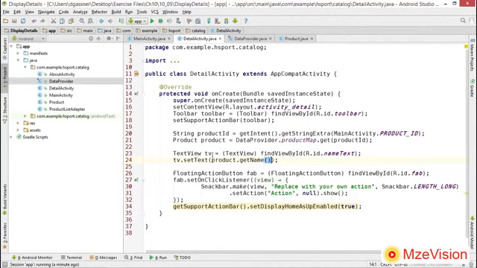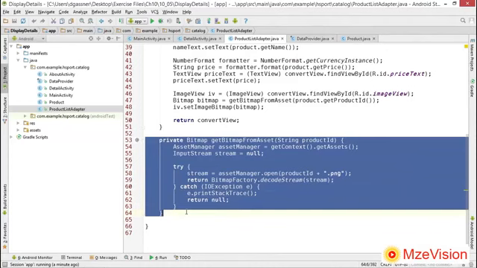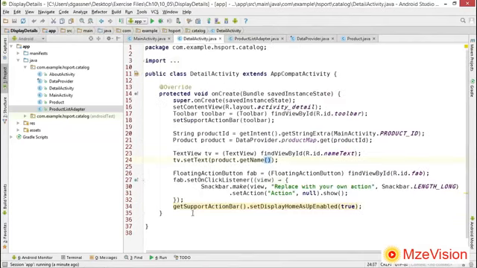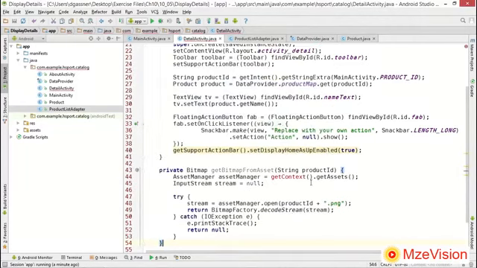Fortunately, I already have code in place in one of my classes that does that, and so I'll just copy and paste some of that code. I'll go to my product list adapter class. First, I'll make a copy of this getBitmapFromAsset method. And I'll go back to my detail activity class, and I'll paste that into place. When prompted, I'll accept all of the recommended imports for the classes I'm referencing.